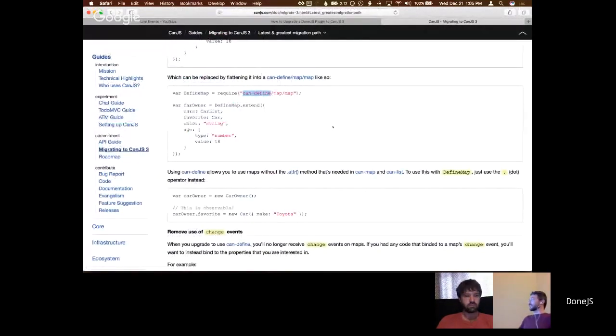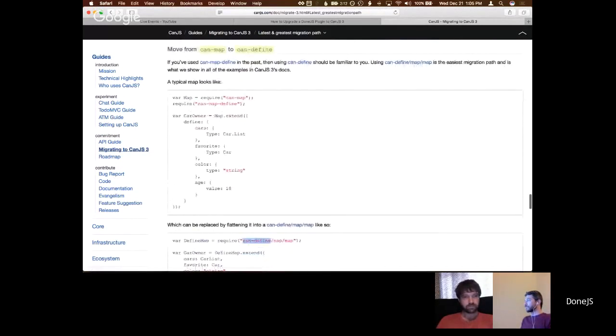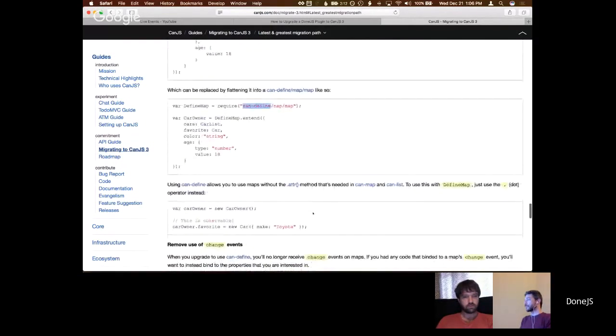Oh, makes sense to me. Cool. So again, this isn't something that you have to do on your project. CanMap will continue to exist and we'll accept bug patches for it. But this is kind of like a next step to being on the latest and greatest CanJS 3 code.